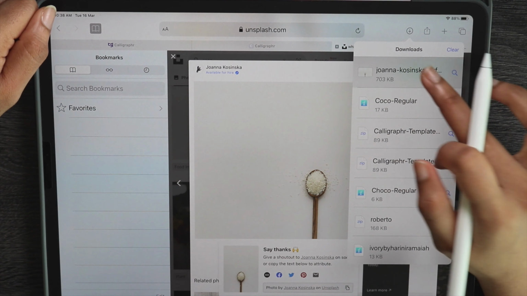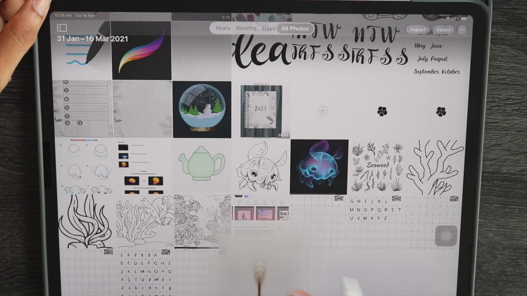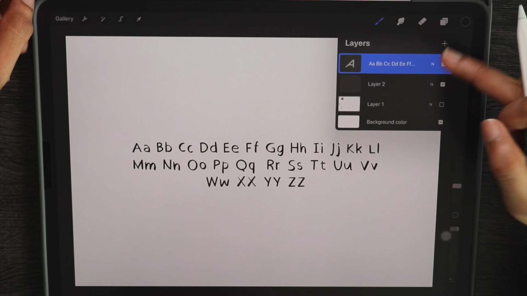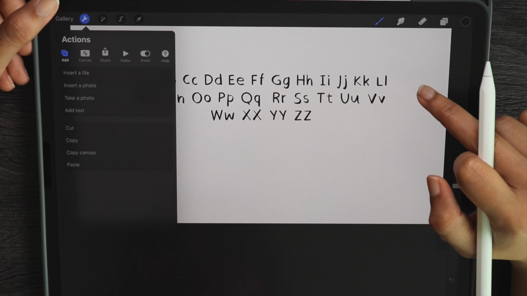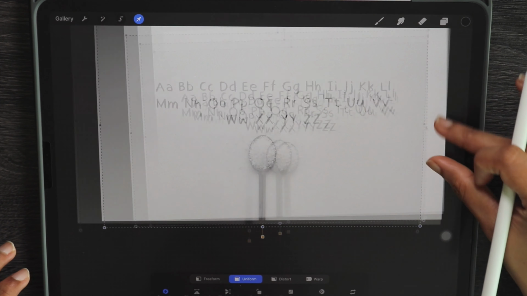Next, open the Procreate app. Then click on insert photo. Bring in the photo, then adjust the size. Type the font name. You can name it whatever you wish.